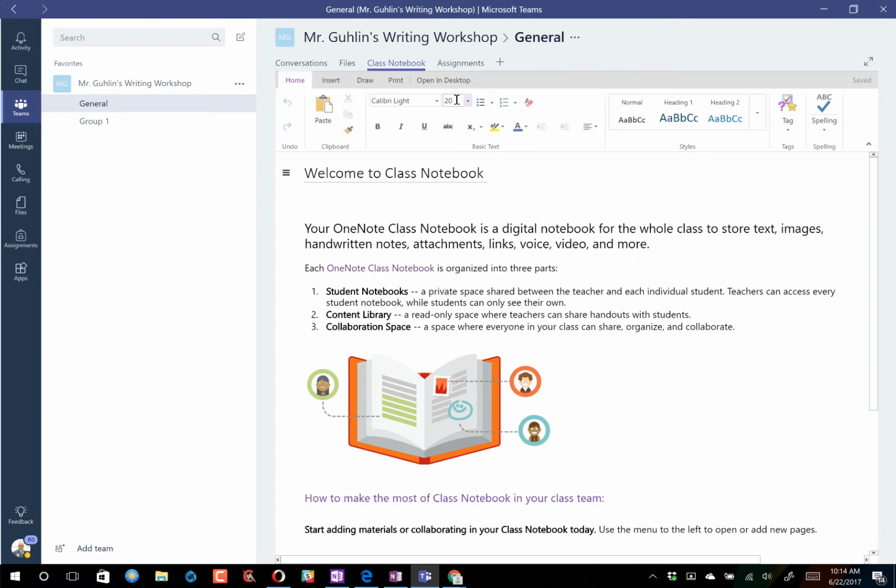So what I can do is choose Open in Desktop, and when I click on Open in Desktop, right now it goes straight to OneNote 2016. So how do I change that?